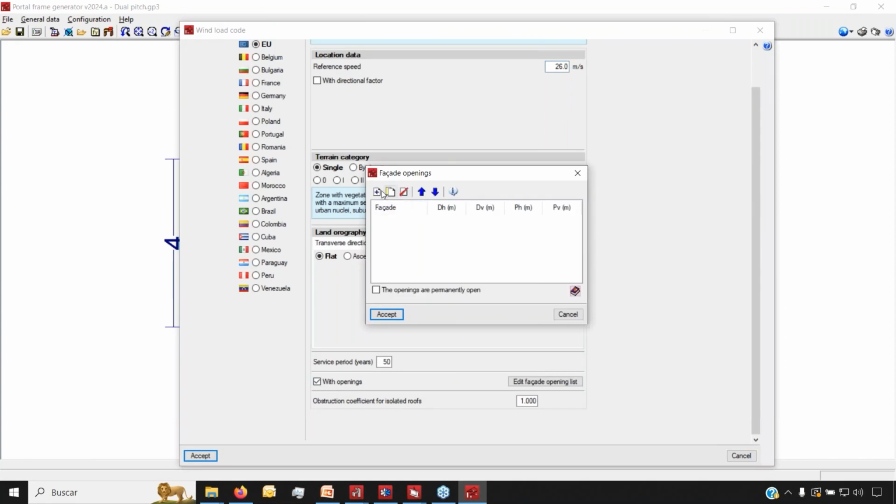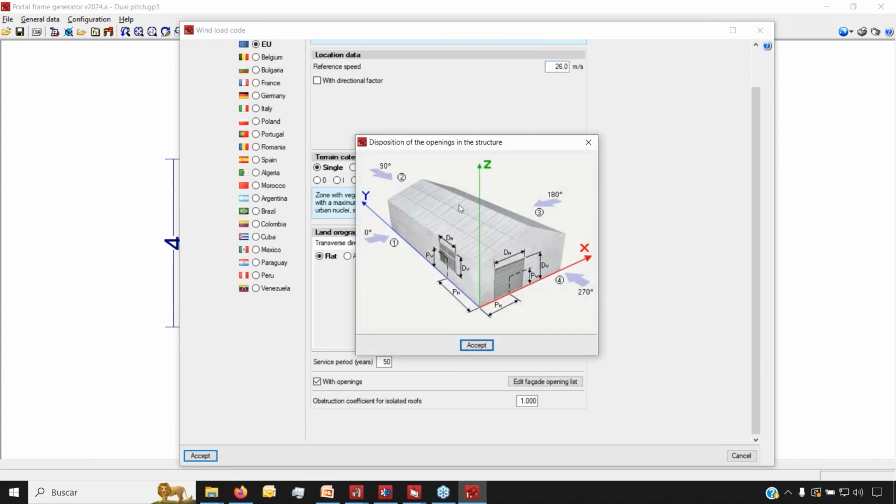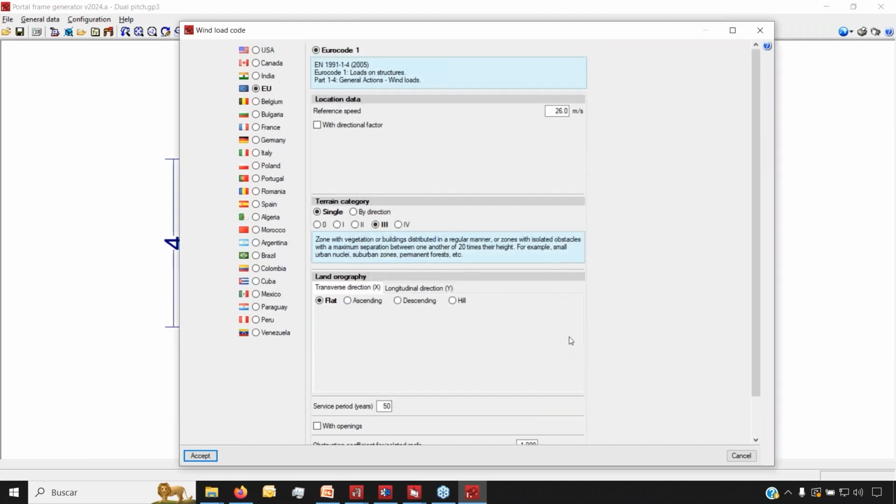We can even take into account facade openings if necessary, as you can see here in this diagram. So that way we can even analyze the suction pressures depending on the direction of the wind, as you can see here. But in this case, I'm going to work just with the default values for the sake of this demonstration.